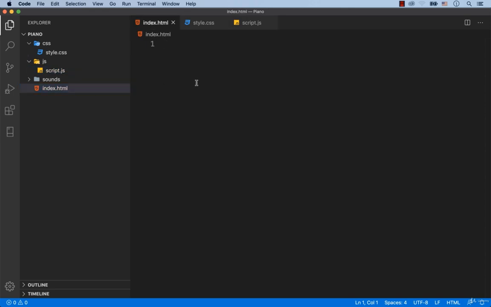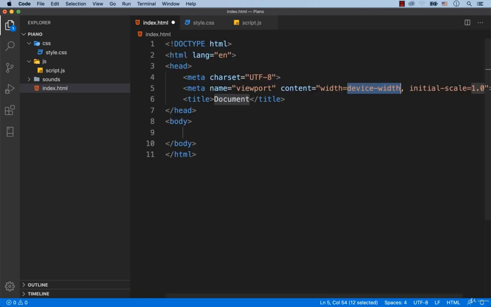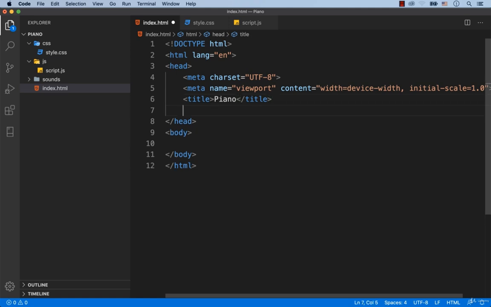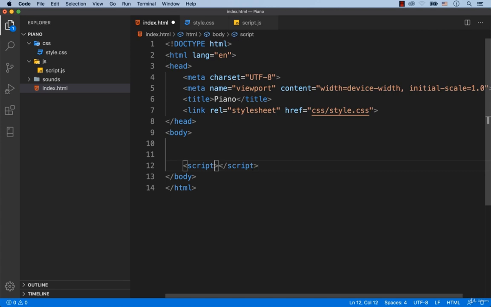Since I use the Emmet plugin, I will create the basic structure of the web page really quickly. Just type in the exclamation mark and hit enter. And there. Now change the title to Piano. Let's connect the style.css file. Since our file is stored in the CSS folder, I set css/style.css. Let's also add the script.js file. Before the closing body tag, we add script src equals to js/script.js.